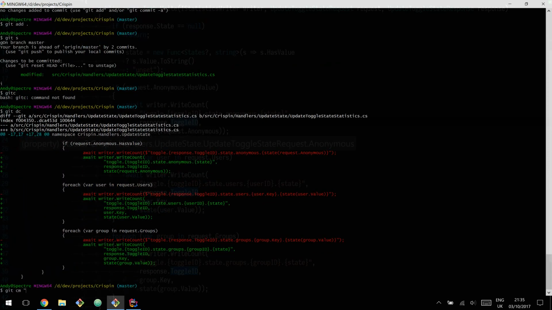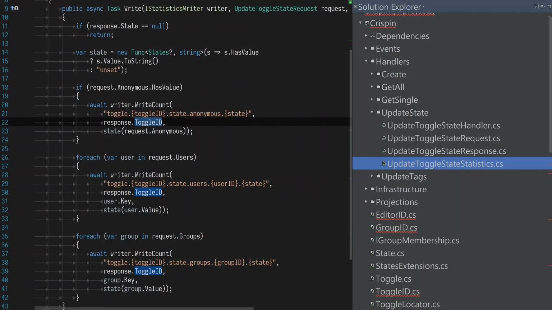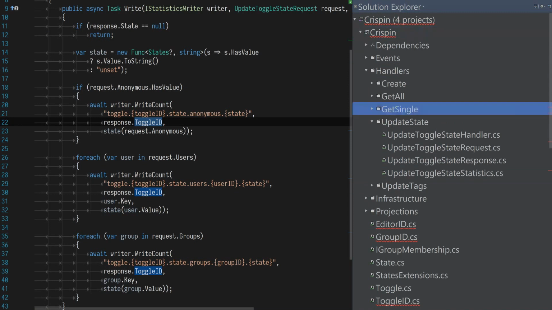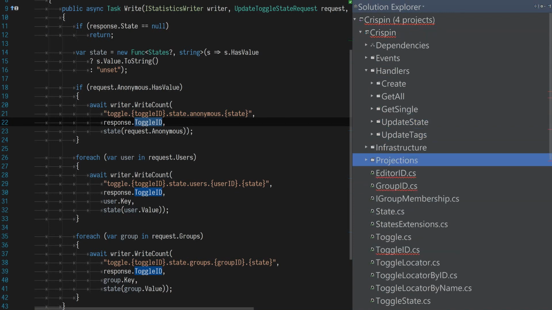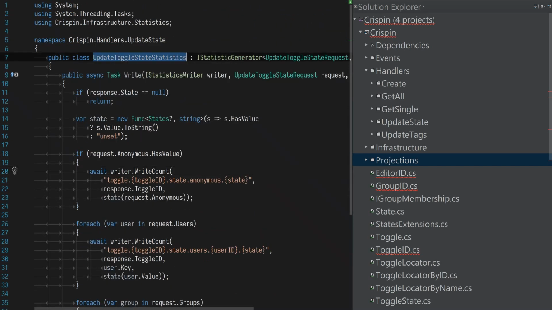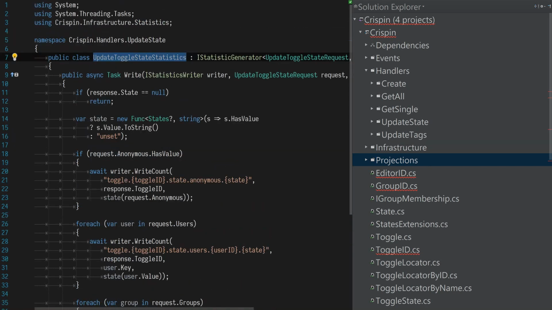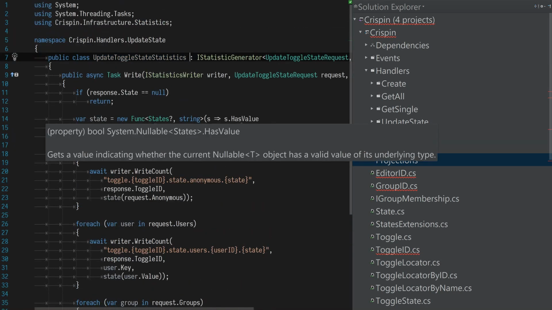So this is our update toggle state statistics, use template and values. And now that we've done that, got something to test with. Now we could actually write a test for this specific class and check what we get through for these, which is probably a good idea because the likelihood of me breaking them is quite high.